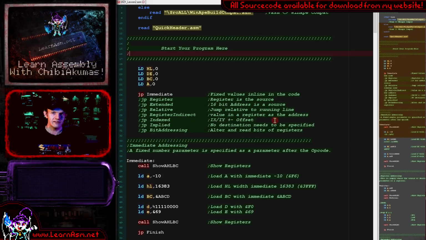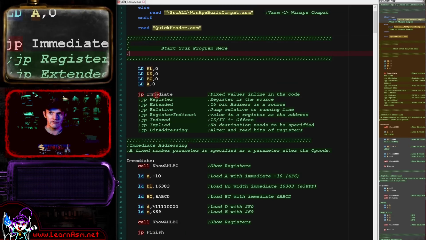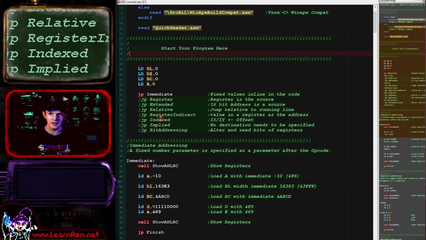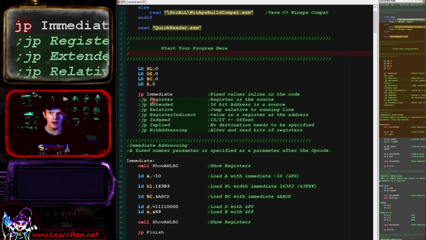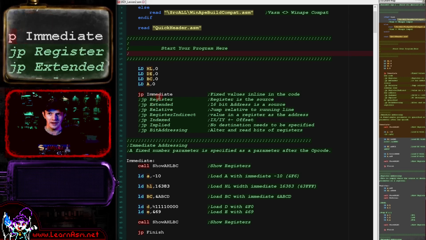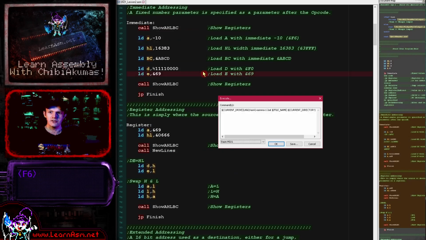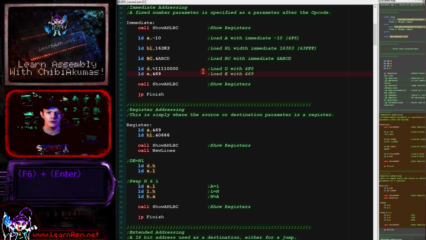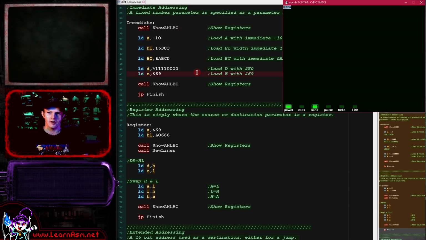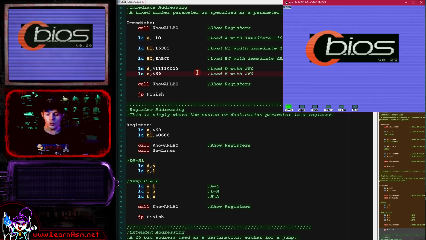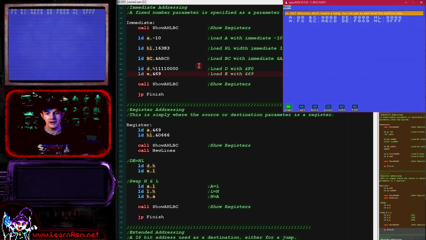Okay, so here is the example, and we've got a series of jumps at the start here, and we just need to enable one of these to run the appropriate test. And the first one we're going to do is immediate addressing. Now, immediate addressing isn't going to be too surprising for us because we've actually seen it before. So immediate addressing is exactly what we saw at the very start of the first lesson.